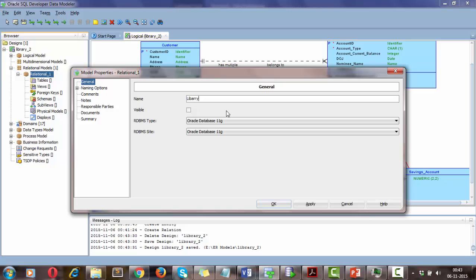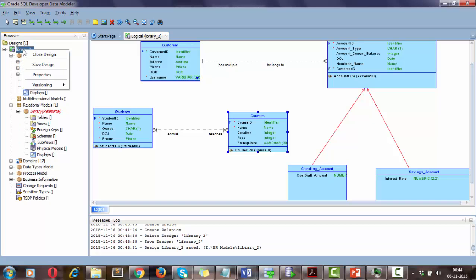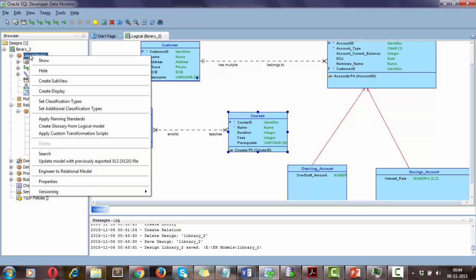So I'm going to name this library relational. This relational model is more aligned to the kind of database you define. So as of now I have defined Oracle 11G, because my data types will be populated according to the type of database I define here. So now I'm going to convert this logical model into a relational model. For this I will go to the logical model I created and right click on the logical model and click on engineer to relational model.